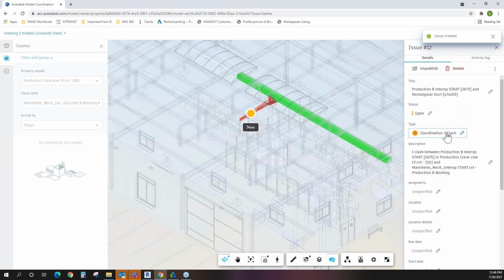And I'm going to start filling it out. Okay, it's a coordination clash detection. And one of the interesting things is it's tying it to that exact part. So Mark will be able to see exactly what it is. It's tracked with that part, and I do have an active log history of what's happening.